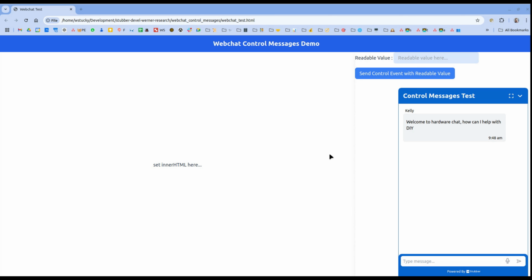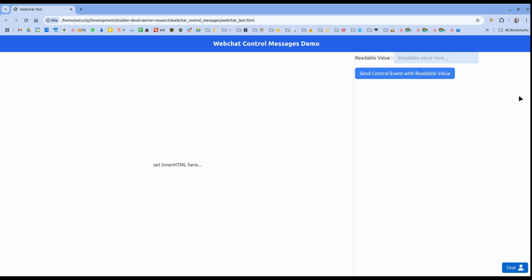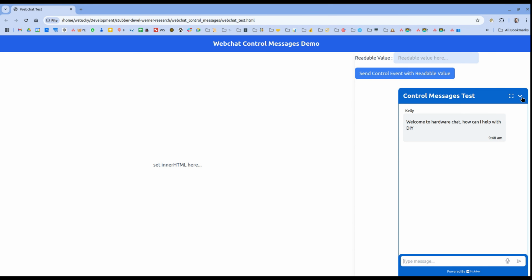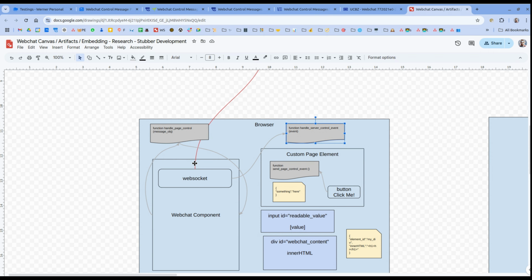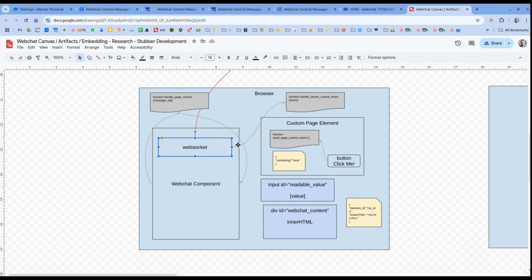Okay, so this is another video about the web chat control messages, new functionality inside web chat. We've traditionally only had this web chat component. In the last video, we showed you how you could pass data to this web chat component from Stubber and allow it to influence the page that you're on. Basically from Stubber, you could pass messages through, and we would pass data through and call a function on your page, and you could do whatever you wanted with that data. So you could influence the page, re-render components.